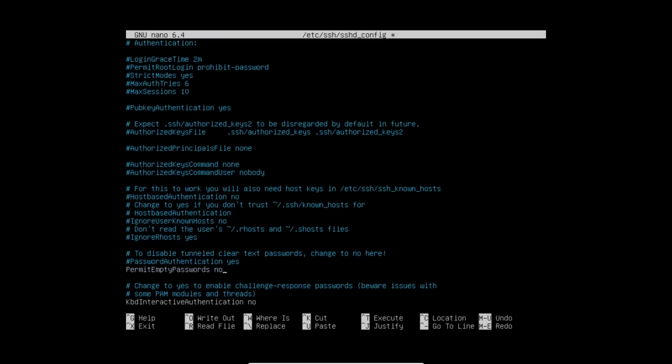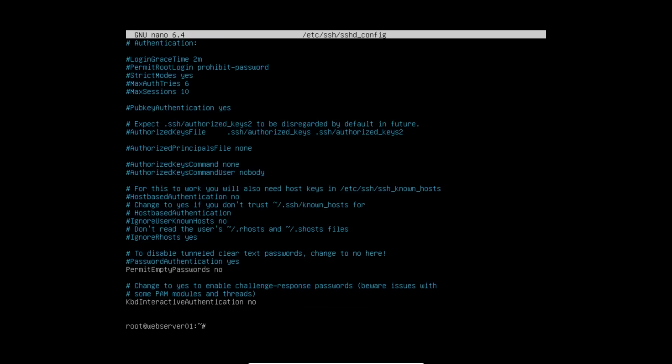Change the line to uncomment and it's set to no. Save and close the file. Since we are done with the daemon configuration, restart the SSH daemon with systemctl.